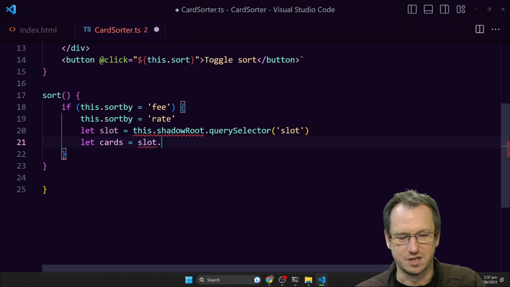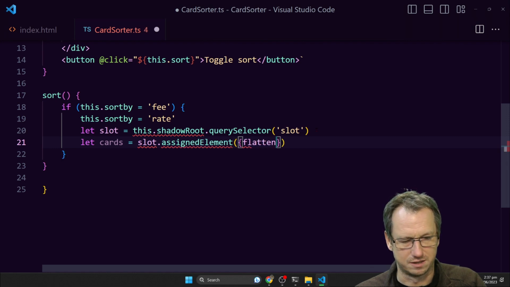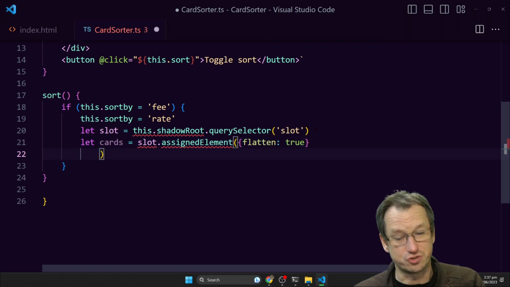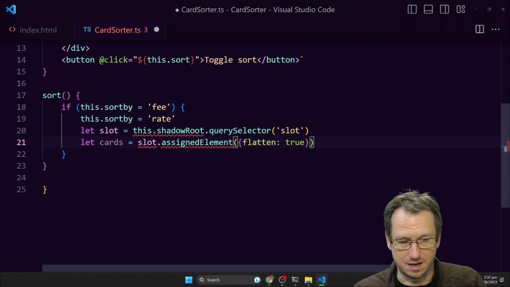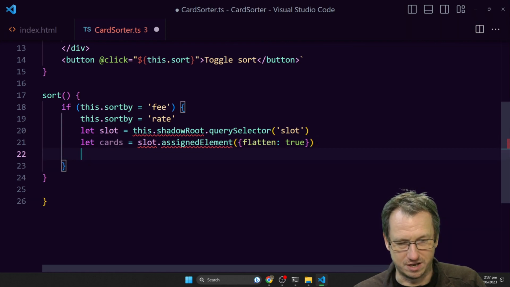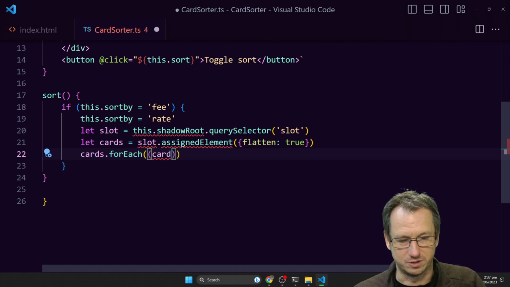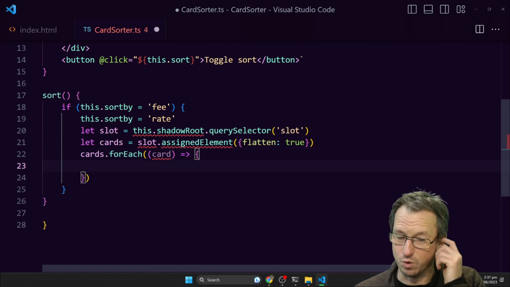So we can do slot dot assigned elements and specify flatten as true. That gives us all of those cards, those 3 cards that we added. It could be any number, but in this case it's going to be the 3 of them. And then let's operate on each of those. So we do cards for each. So we'd have a function that would pass in the card. And now we can work on each one.